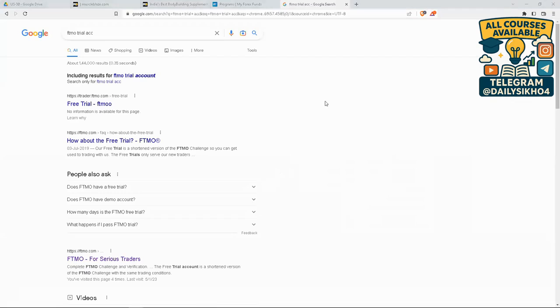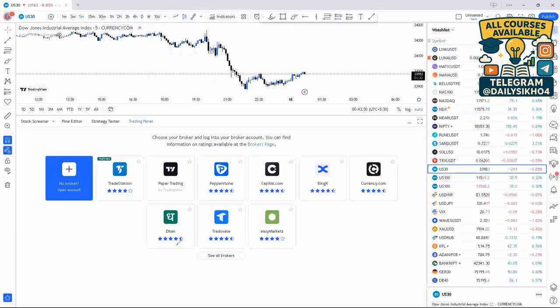Can you also trade on TradingView? No, you can trade on TradingView, but for you to be trading on TradingView, there are very specific brokers which can allow you to trade. So these are the brokers which you can use if you want to trade with TradingView. TradeStation. So this is paper trading by TradingView. So I think you can trade on this as well. Pepperstone is there, capital.com. I don't know about these.